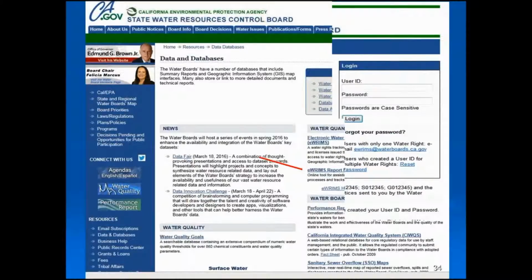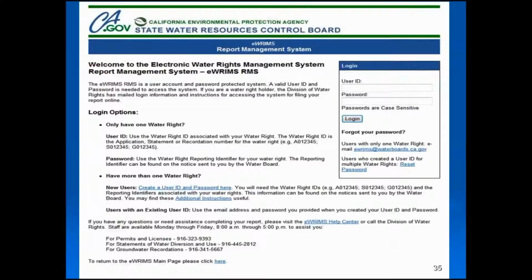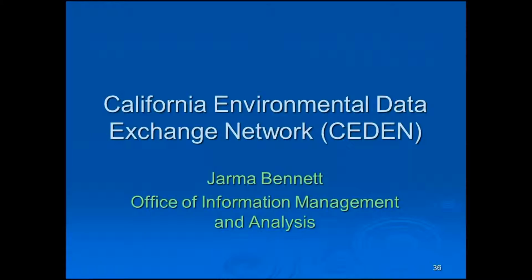In addition to that, you can also get into the reports management system. If you're filing a report, this is the location that you would go to, and it will take you to the main screen where, if you have a user ID and password, your user ID is basically your application number, and the password is a password that we supply to you when the water right or statement is processed. There is good information on this page. You can also access the Water Rights Help Center at the bottom, and it'll take you back to the Help Center page where there are also samples of the different forms and the questions that are asked on those forms.